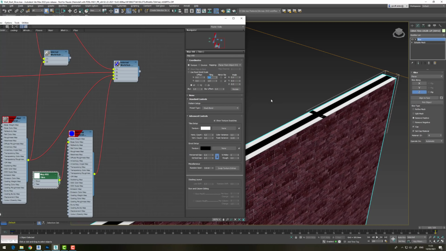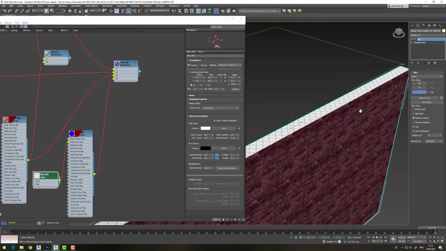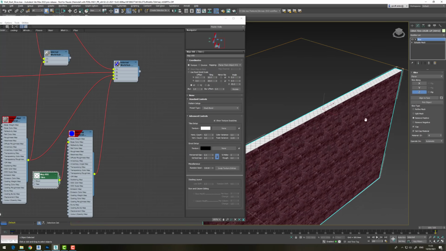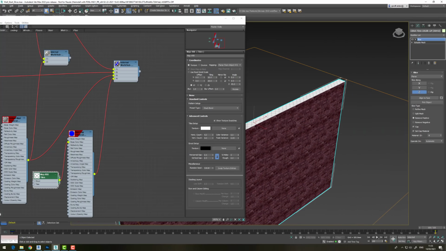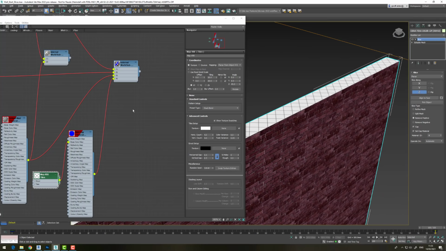If I put some tiling on here, I don't know, 10 by 10 tiling on there, and then perhaps just rotate the Z axis to 45. You know, I've got a hatch pattern there. Maybe I'll make that even more, 20 by 20. So I've got a hatch pattern on the cap, which is quite nice.